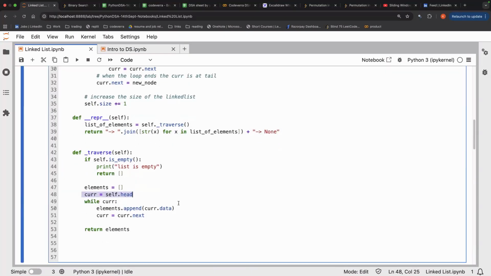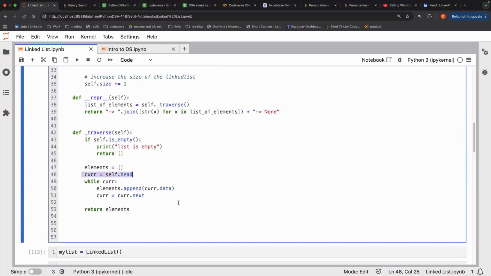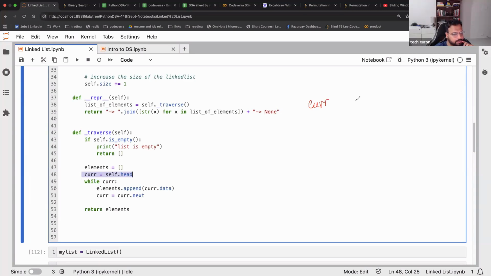So self head means the entire node, right? The entire current node. Always it will be a node. What else can it be? What is the confusion? If I'm saying current, it is a node. If I want the data, then I will say current dot data. If I want the next pointer, then I will say current dot next. But if I say current, then I'm referring to the entire node always.